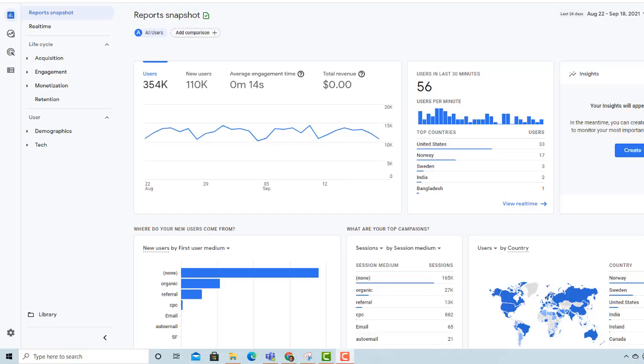This is the interface for Google Analytics 4, or GA4, the new version of Google Analytics. Those who are not familiar with Google Analytics 4 should check out my video and training on it. This tool is evolving, and as it continues to evolve, I will bring more videos covering the changes that are happening in this tool.